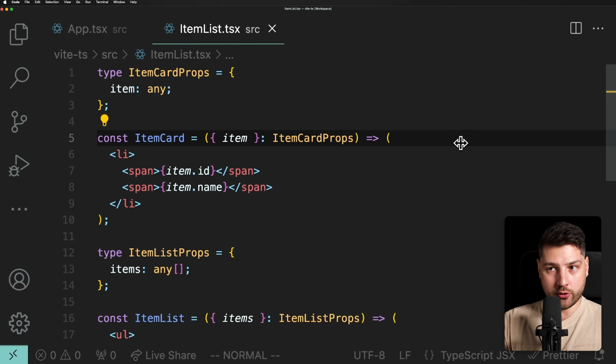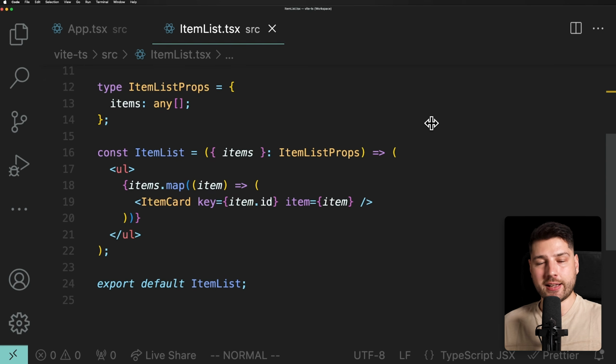You could do it if you want to, but you could also get away with not doing it. And this is, again, perfectly valid.